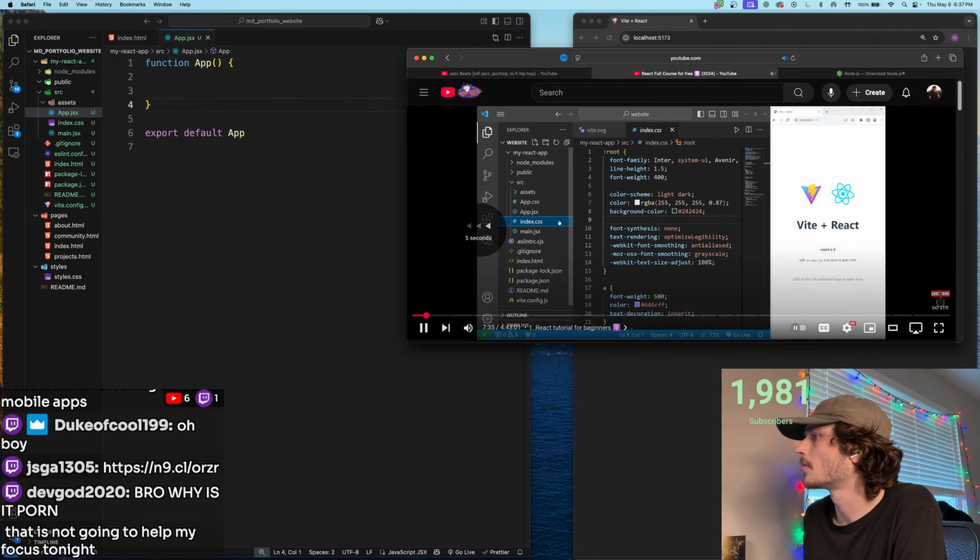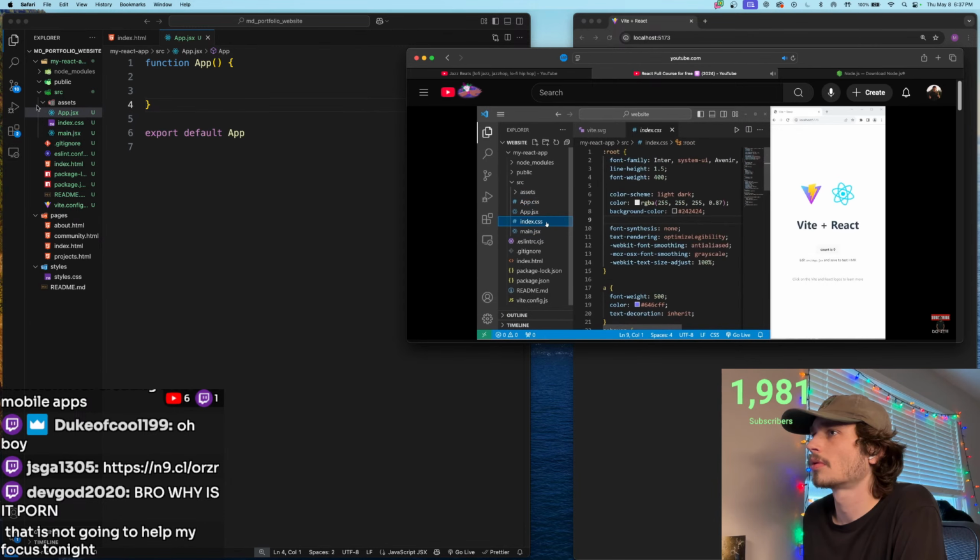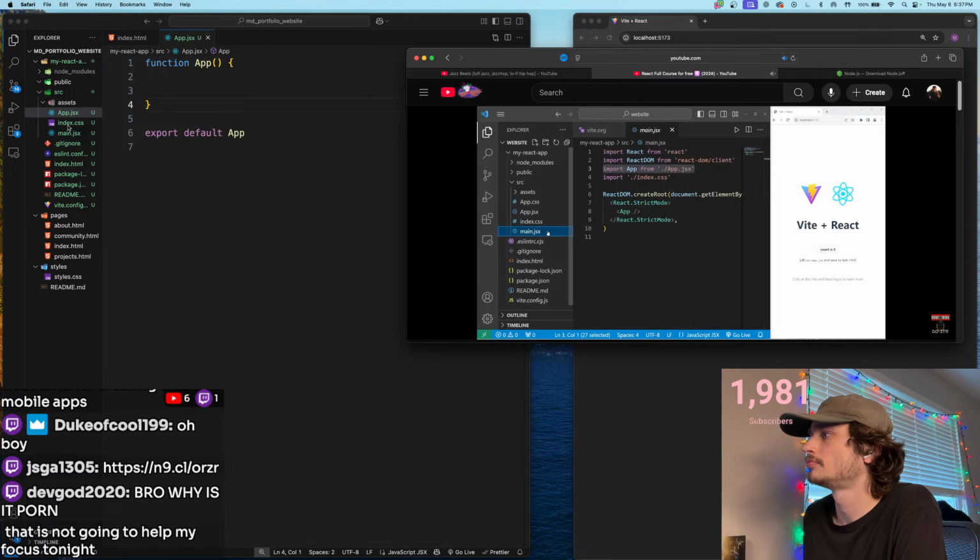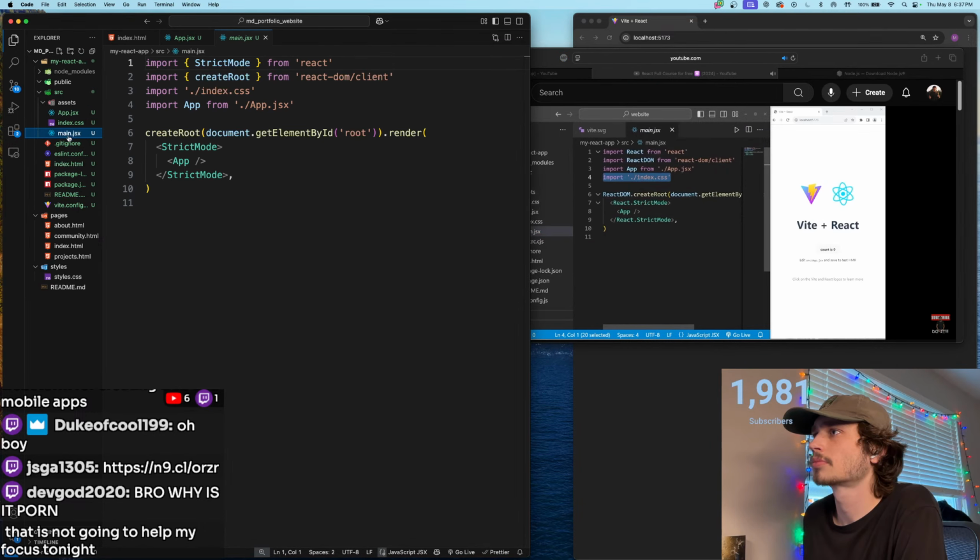Then we have an index.html. We're importing this file up, and we have an index CSS style sheet. This is the main CSS file for our application. We're importing this file from our main JSX file right here. So that's the source folder. Then we have an index.html file. This is the main entry point into our program.